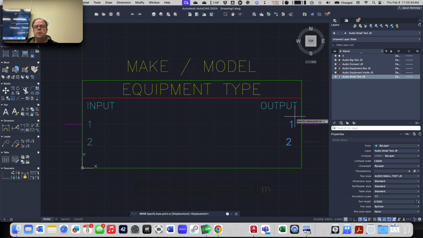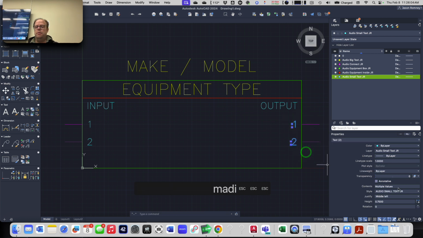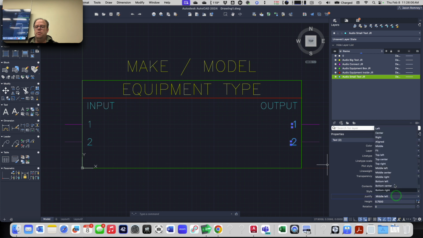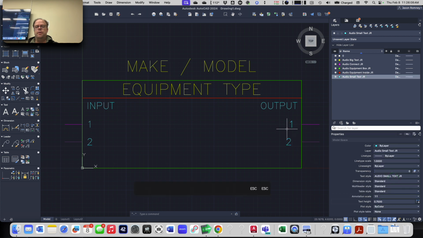Eyes up. Why do you have to change the justification? So when I type and change those labels, they'll grow the other way. Because watch. If this says 1 here, because it's left justified, and I start typing Maddie, for example, that's what happens. Okay? So what I want to do is I want to make them middle right justified.